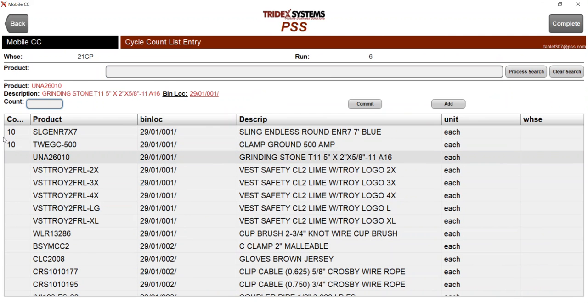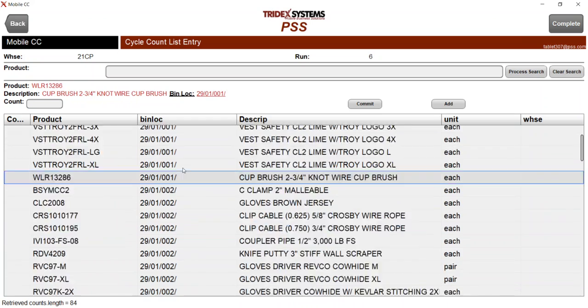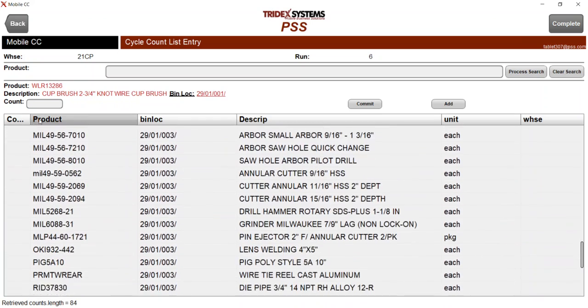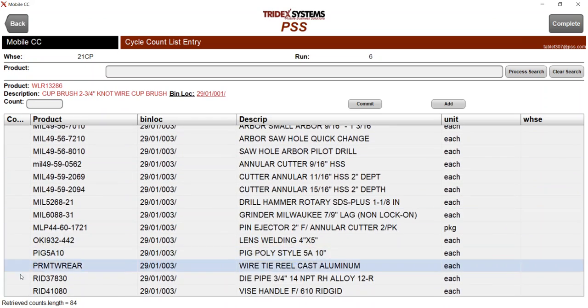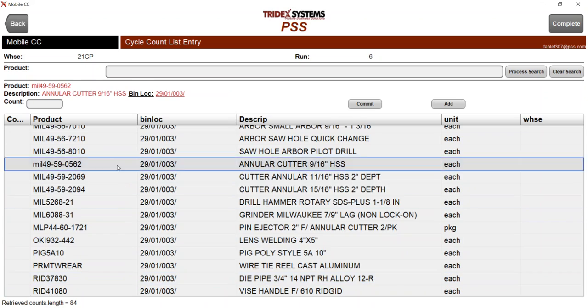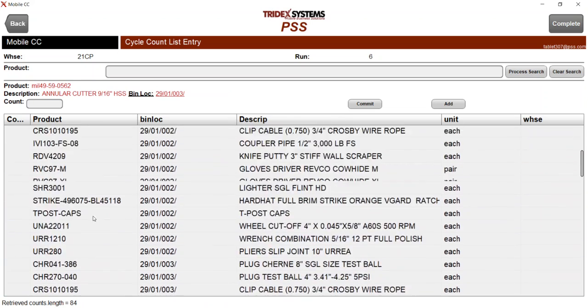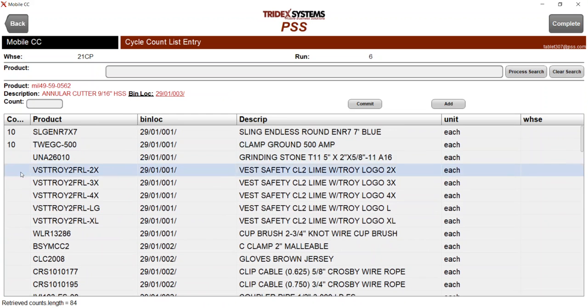If you believe you're done counting, you've gone through your list, and you hit complete and this message populates, it means that there's something pending. So you have to go back and scroll through your list to make sure that all the counts have been filled in. You cannot leave anything blank. If you couldn't find the item, you have to put a 0 on there and confirm. But you cannot leave anything blank. Everything has to have a count on it.